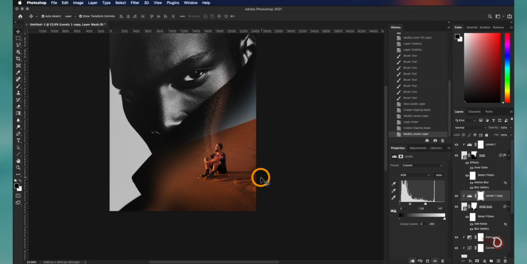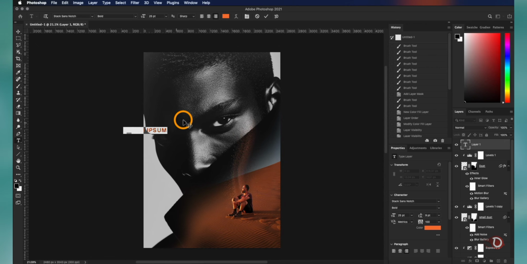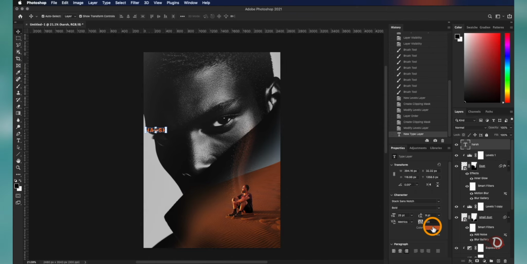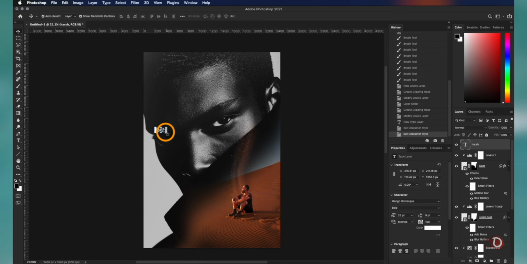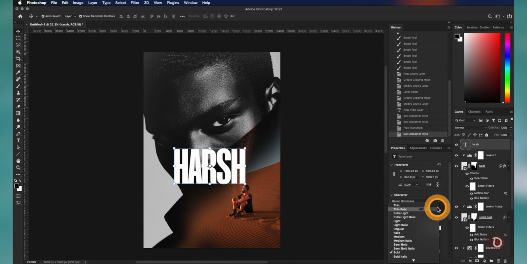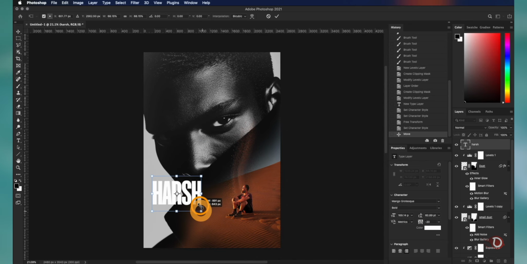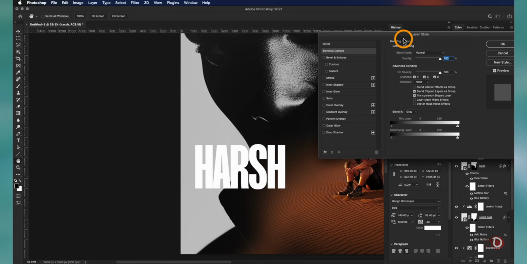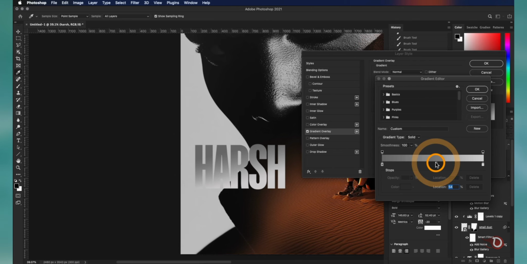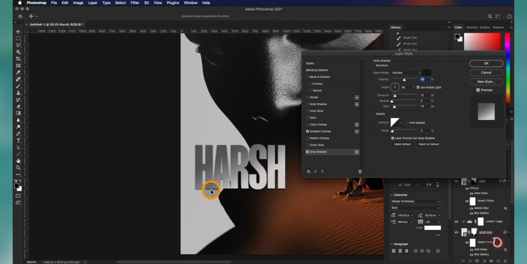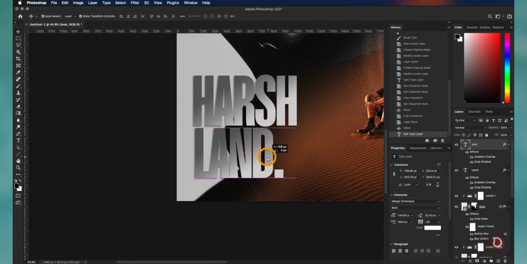We are done with our composition, and now we'll be adding the text and finish off our poster. I'm using a font called Margot Grotesque. Go to the layer style and add a gradient overlay to give it a shiny look. Also gonna add a drop shadow. Make a copy of it.